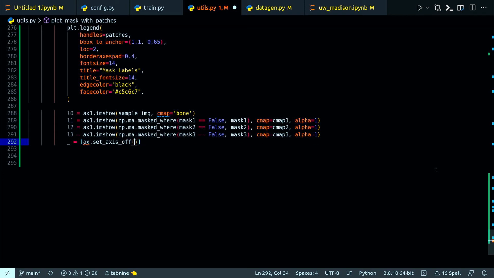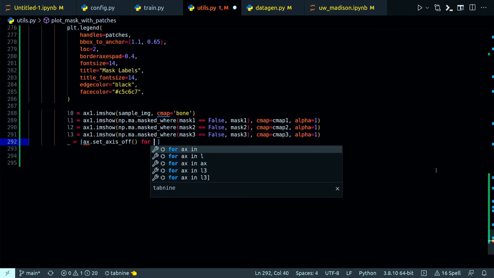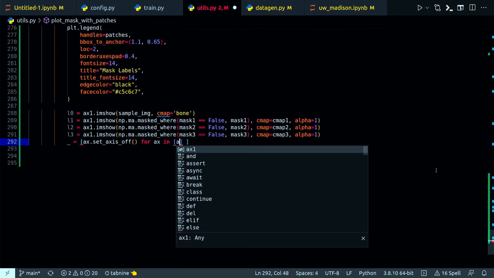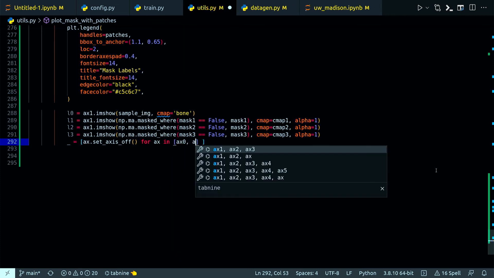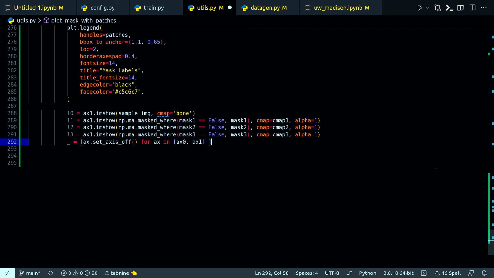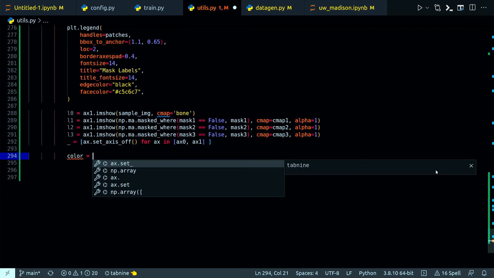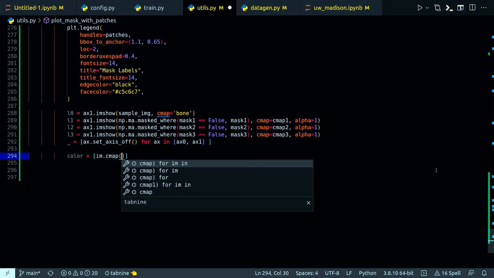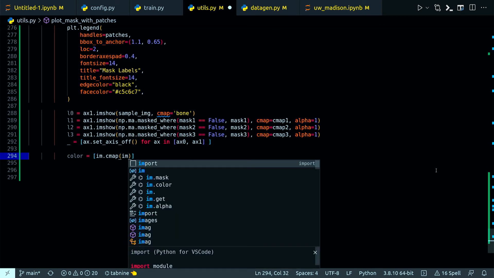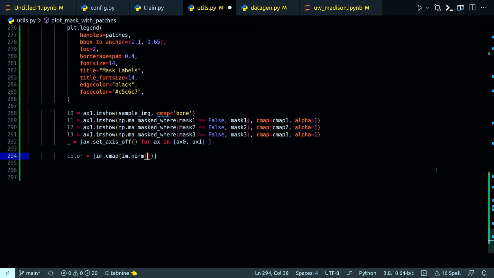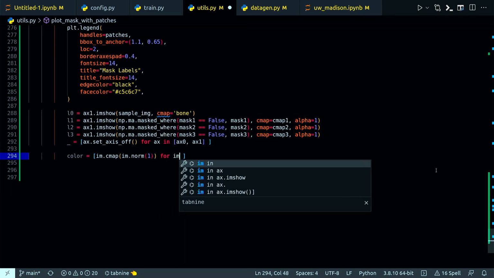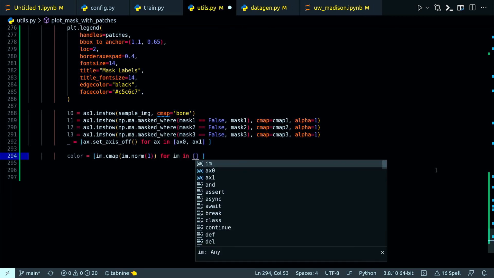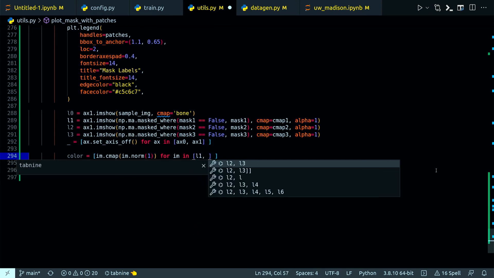For ax in ax0 and ax1, colors will be equal to im.cmap(im.norm(1)) for im in l1, l2 and l3.